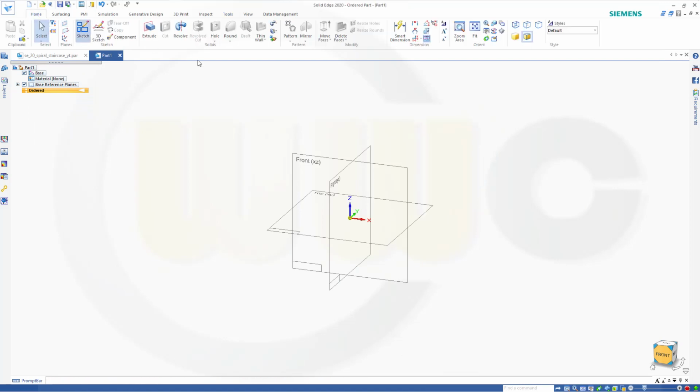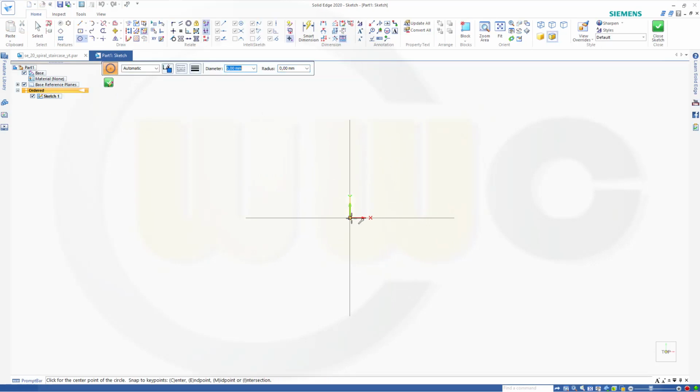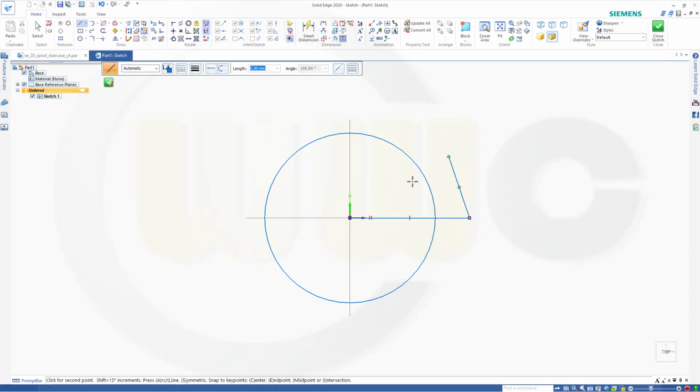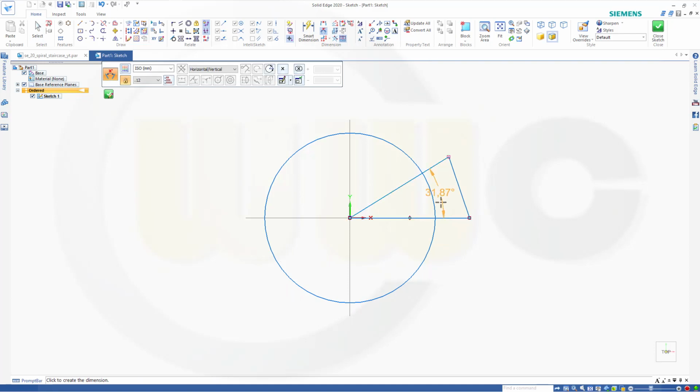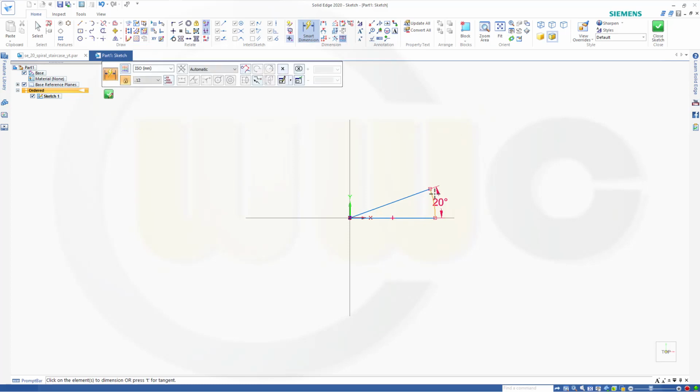Okay, let's start with a sketch on the top plane. I need a circle and some lines. Add an angle. This should be 20 degrees, and trim. And let's add a radius, and that radius should be 100.